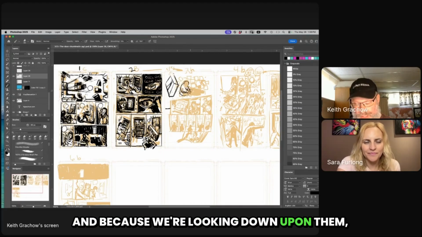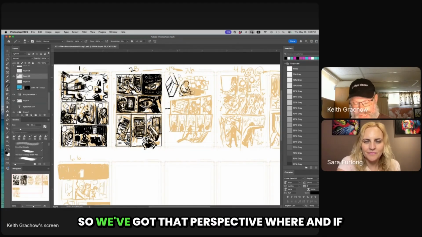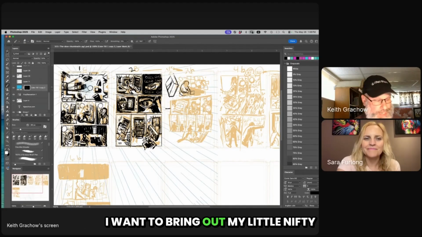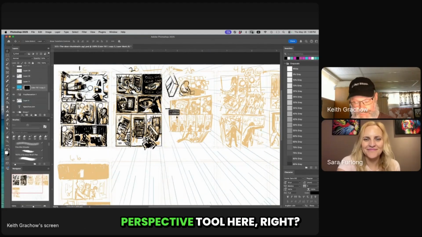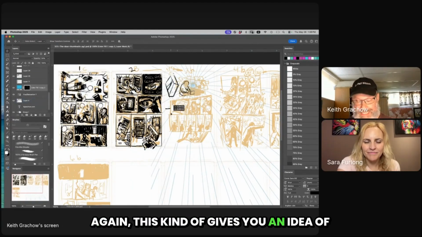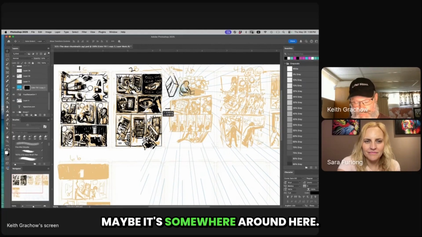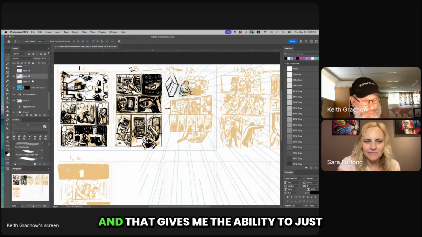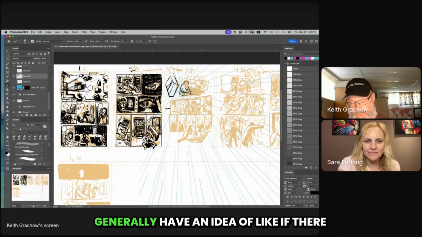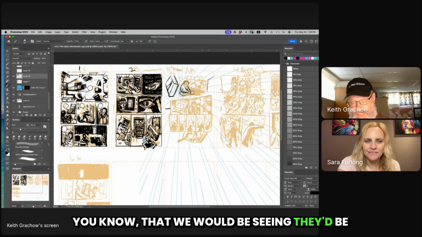Because we're looking down upon them, I'm thinking, okay, we've got that perspective, and if I want to bring out my little nifty perspective tool here, again, this gives you an idea of where the perspective is. Maybe it's somewhere around here. And that gives me the ability to have a general idea of, if there were any walls that we would be seeing, they'd be coming out like that.